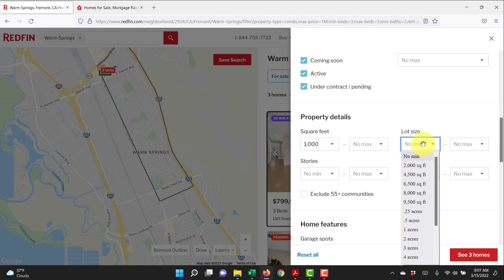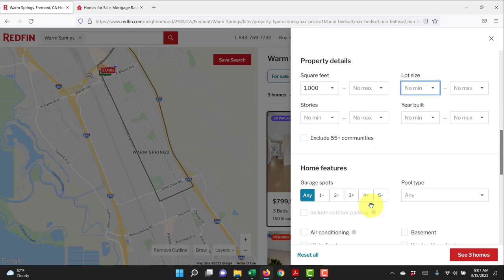And if you had a minimum lot size, I'm not going to do this because I know they're condos and they're not going to have lots. When we click on the actual listings, we'll see how they listed the lot size. But condos typically don't have lots. So let's see what the situation is when we actually look.